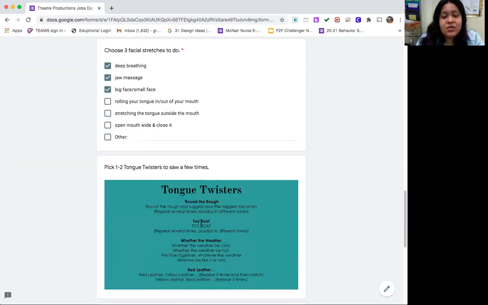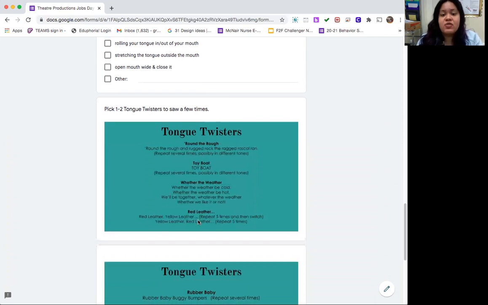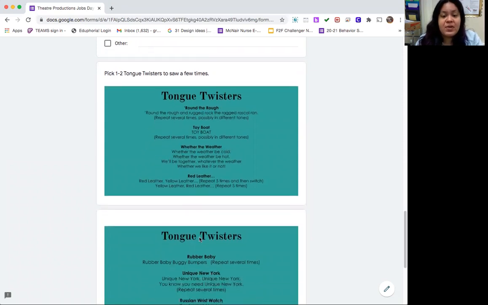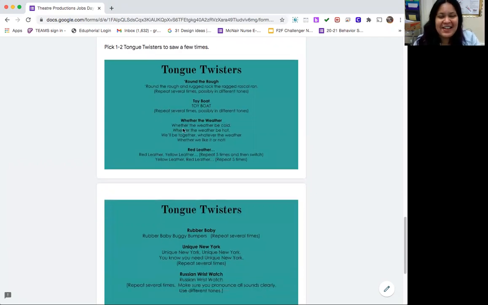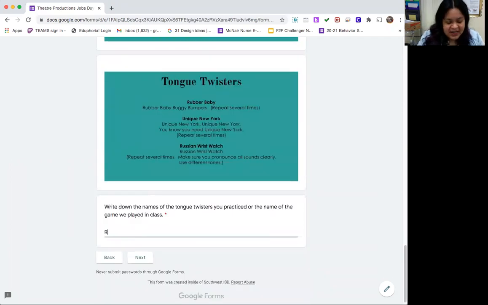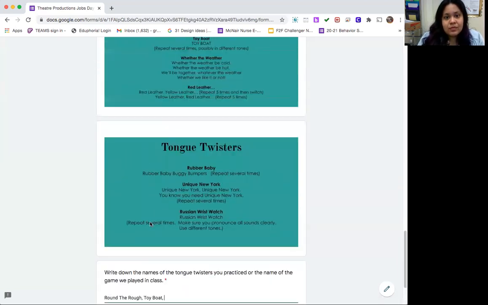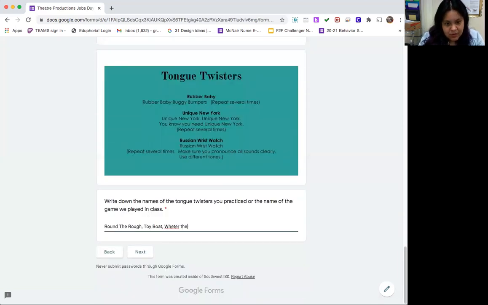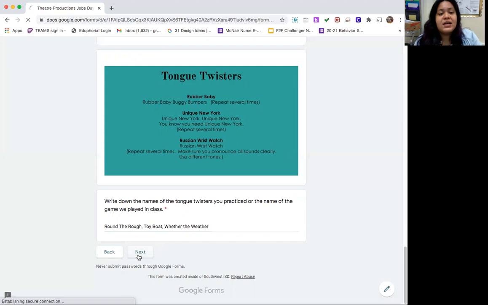And then you can move on to the vocal warm-ups, such as toy boat, toy boat, toy boat, around the rough and rugged rock, the ragged rascal ran, whether the weather be cold, whether the weather be hot, we'll be together, whatever the weather, whether we like it or not. Sorry, I forgot the end part of that one. And then you'll write down the names of the tongue twisters that you did. You can do the same ones as me, or you can do any others that you'd like to do, your favorite ones, whatever the case may be. And then you'll go ahead and hit next.